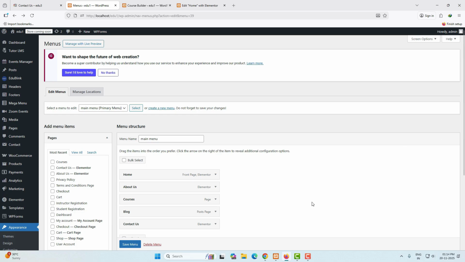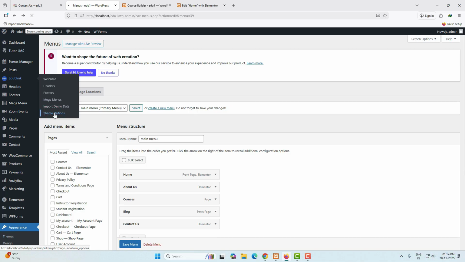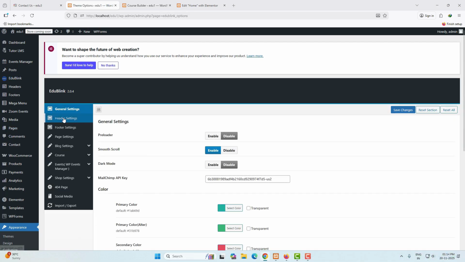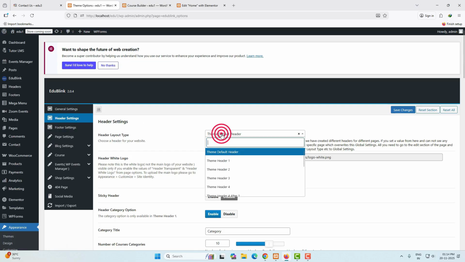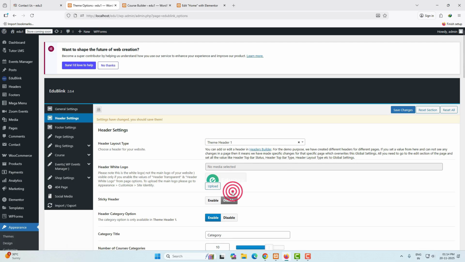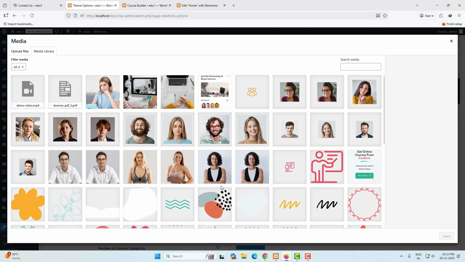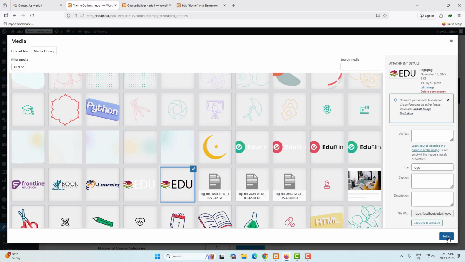Now I have to set up the header and footers. Before that, hover on EduBlink and click on the theme option, because I need some modification in the theme option. First of all, come back to the header setting, and from here I am choosing theme header 1. After that I have to update the logo also. First of all, remove this one, click on upload, and from the media library, let me choose my logo, click on select.